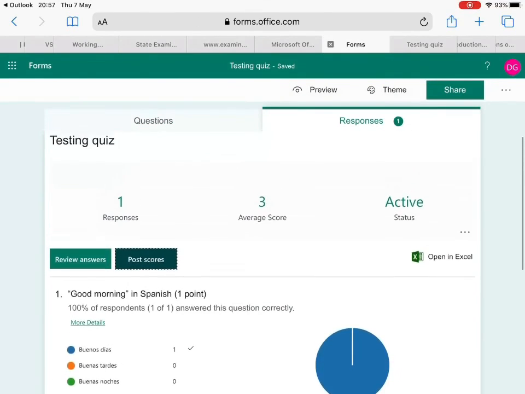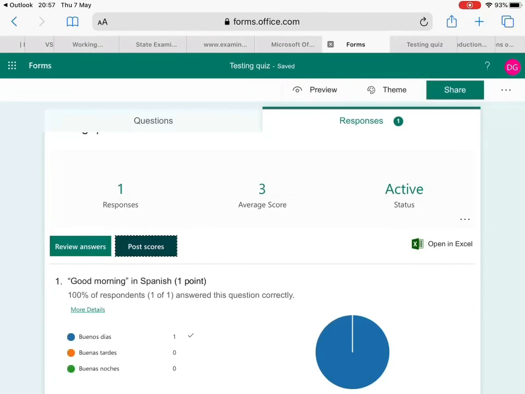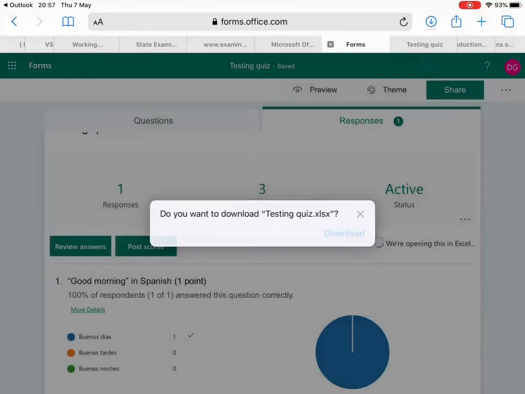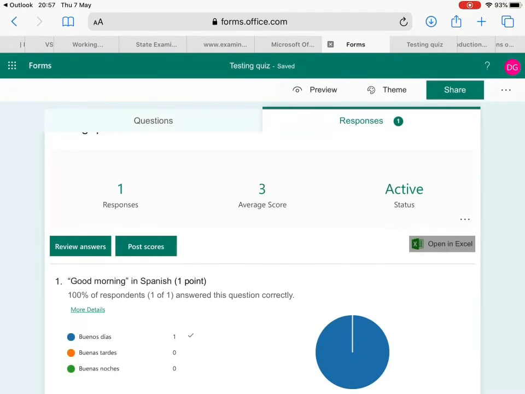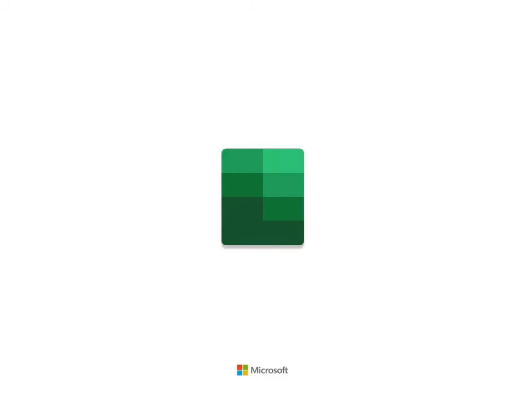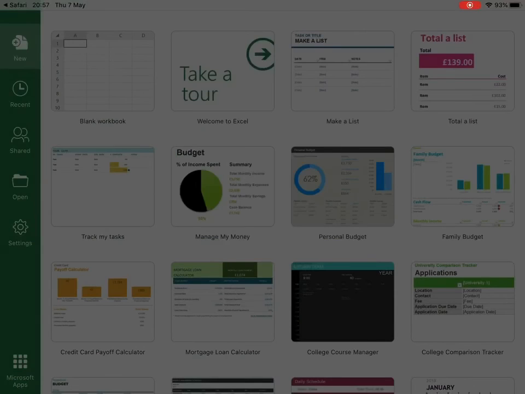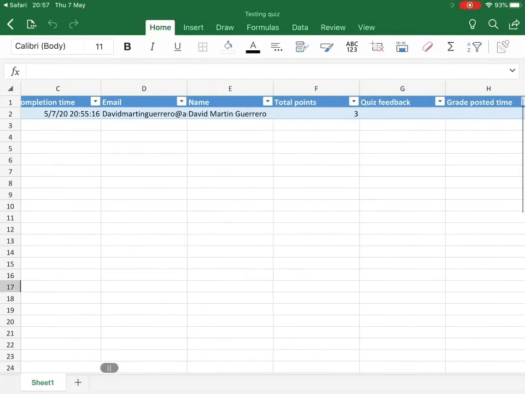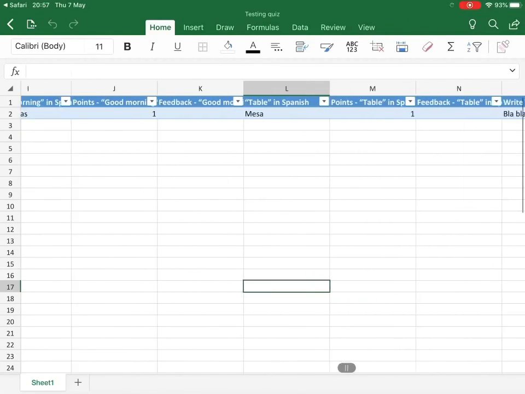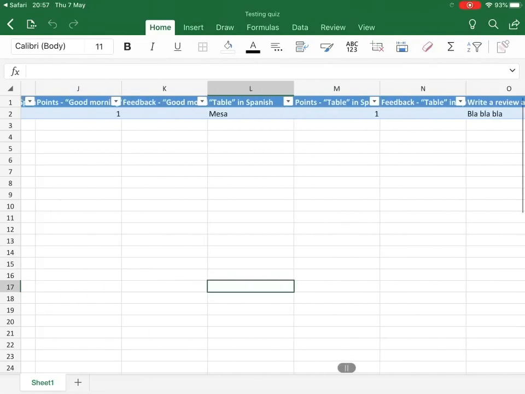With the results, obviously, now here you can see different options, like opening Excel. So when you click there, you have all the information.